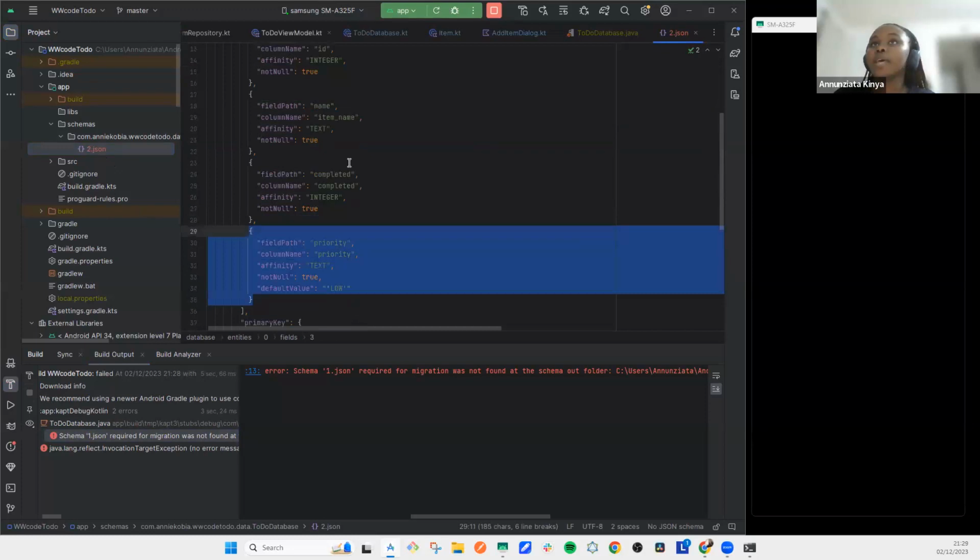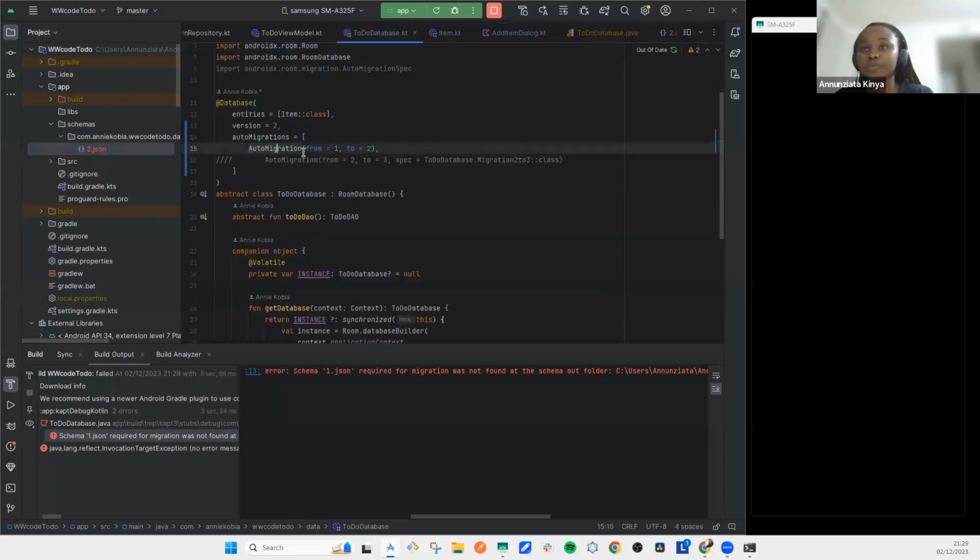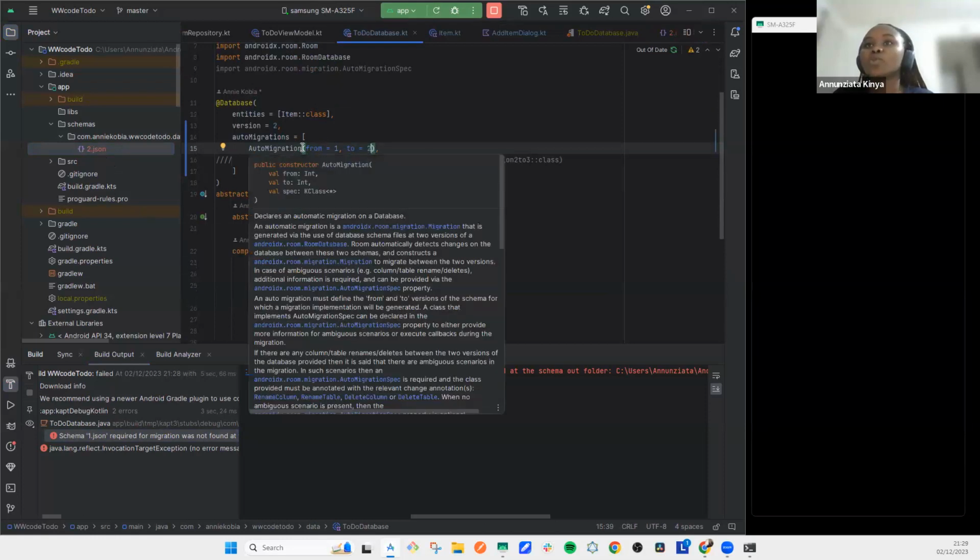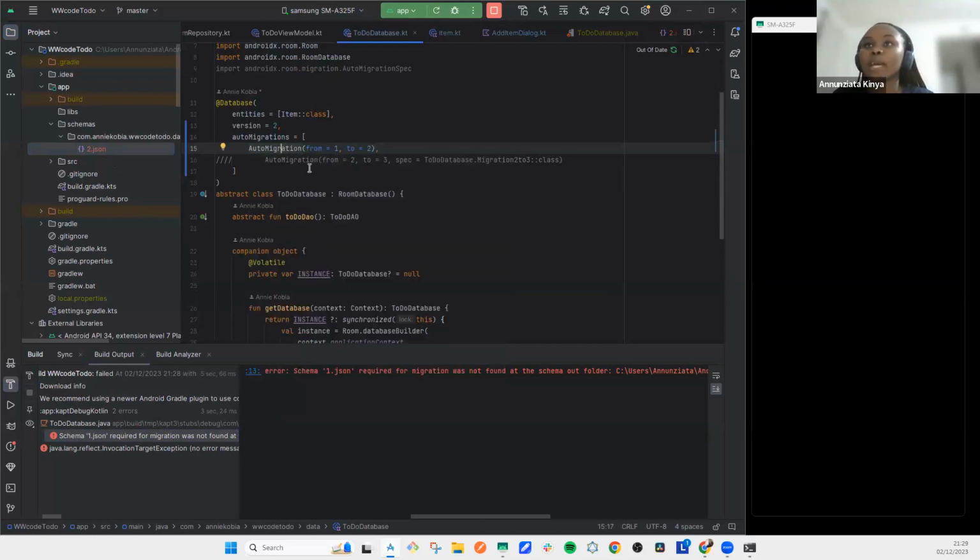And then we have defined our migration here, the auto migration from 1 to 2, that will now migrate comfortably from 1 to 2, since the migration for adding a column doesn't require you to write an actual manual migration or add any more input, since that's a basic schema change.